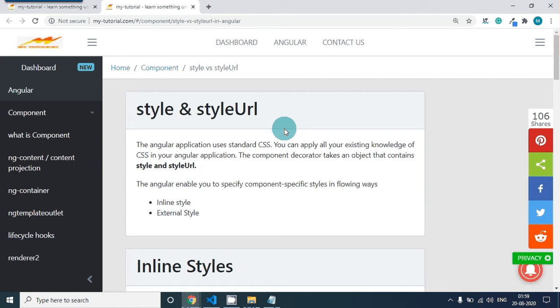In the previous video we learned about template and template URL. In this video we will learn about style and style URL. So I will strongly recommend you to watch my previous video before this one. I will give the link of the template and template URL below in the description.